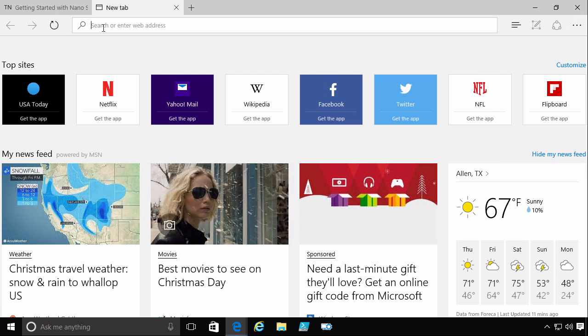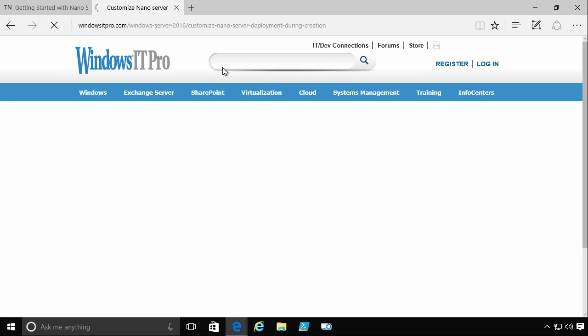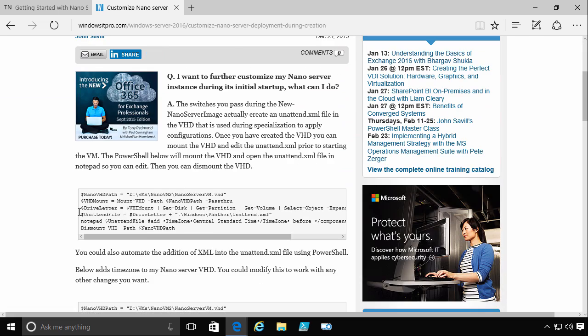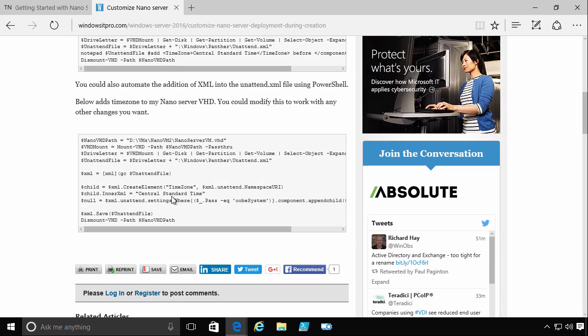The first sort of fact I wrote about this is customizing that Nano Server deployment is now up. If you just go and search for customized Nano Server deployment for John Saville, here's the URL. But I give you the basic code to mount it and then manually edit it. And here's the code that will actually go and do the editing for you. So this example was the time zone. You could do anything you want.